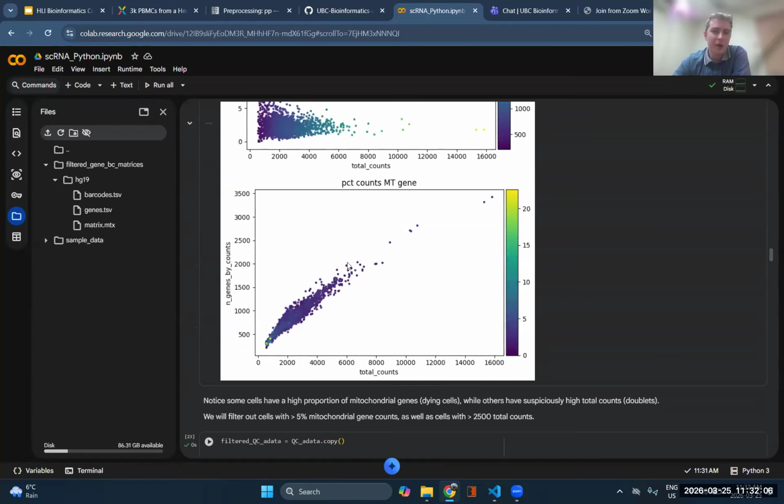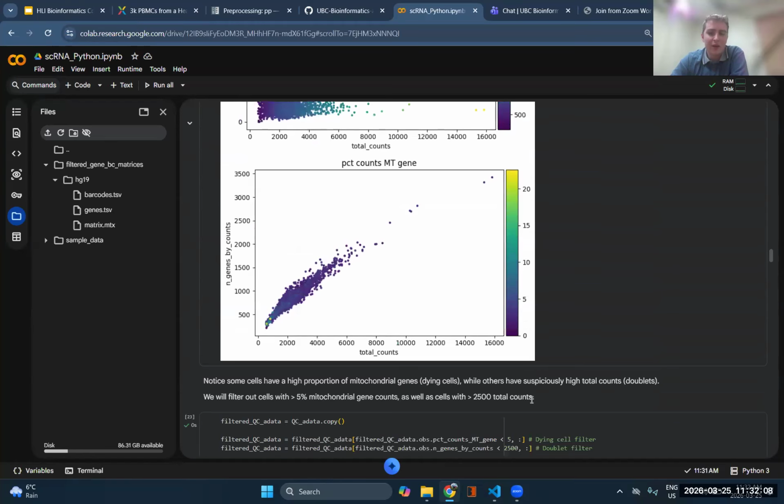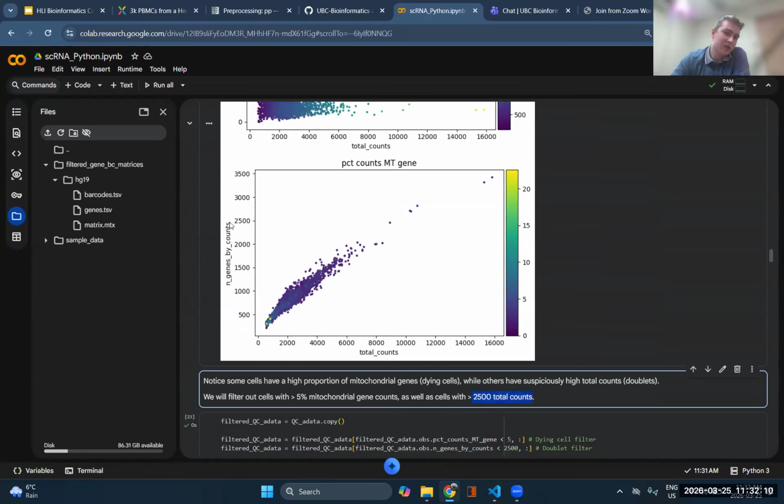Yeah, for the most part here, this 2,500 total count genes per counts is kind of arbitrary. I'm just eyeing up these and saying they're doublets. In practice, I probably wouldn't want to just choose an arbitrary number. There are some methods out there that are a little more rigorous on how you decide what's a doublet and what isn't. So I'm just doing this as an example.